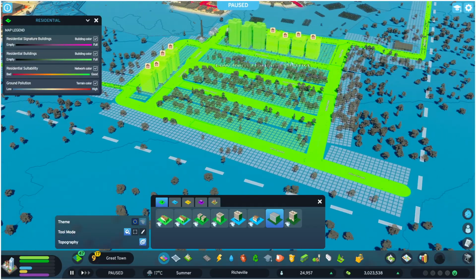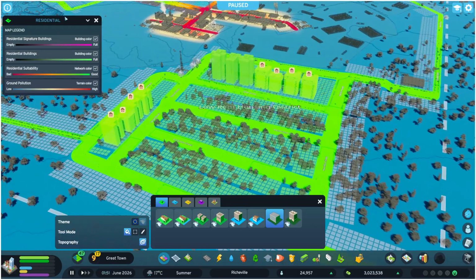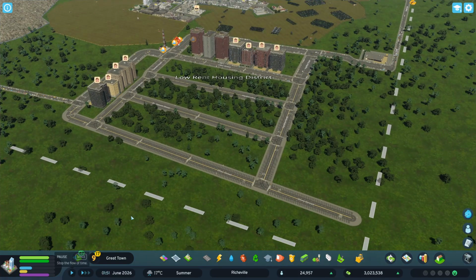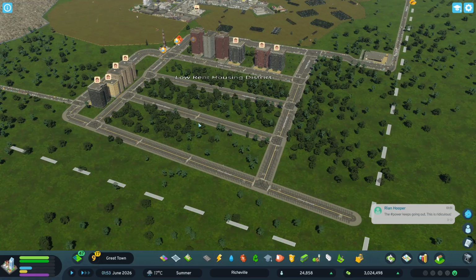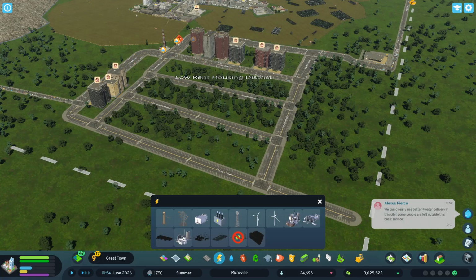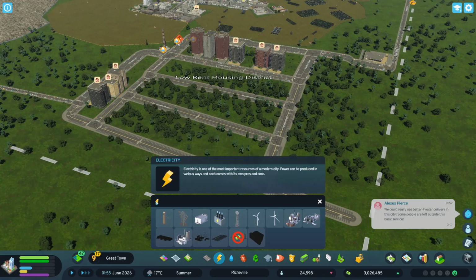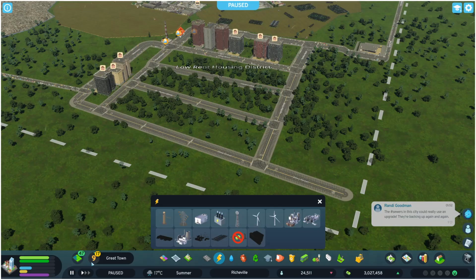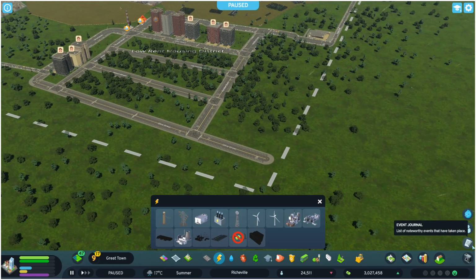Okay, cool. Yeah, I think this is enough. And let's resume, let them build up. Why is the power going out? Don't we have enough power? Interesting. Let's have a look. Where is the information panel here?